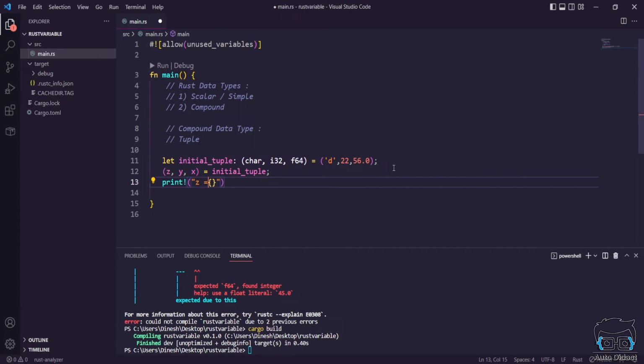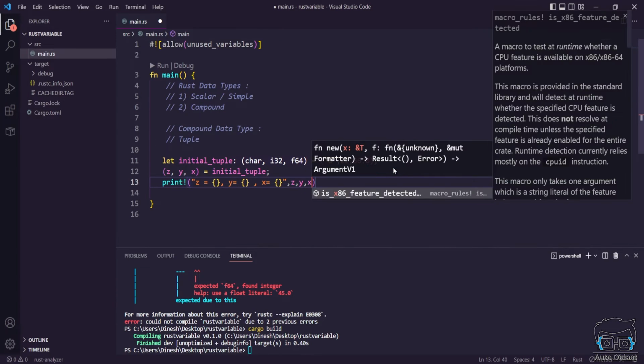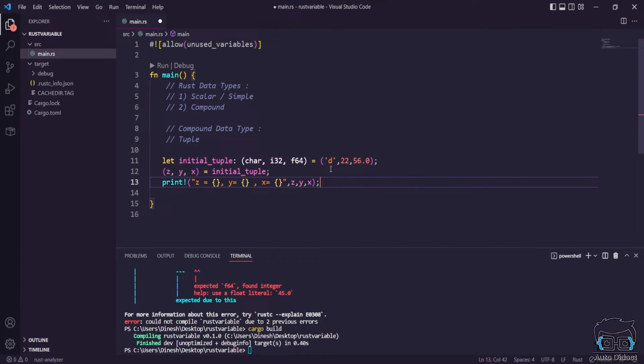Then we are going to println, calling z equals, y equals, x equals. Hence z, y, x hold the values of the tuple by destructuring it. Let's declare this one, save the file, and cargo run.